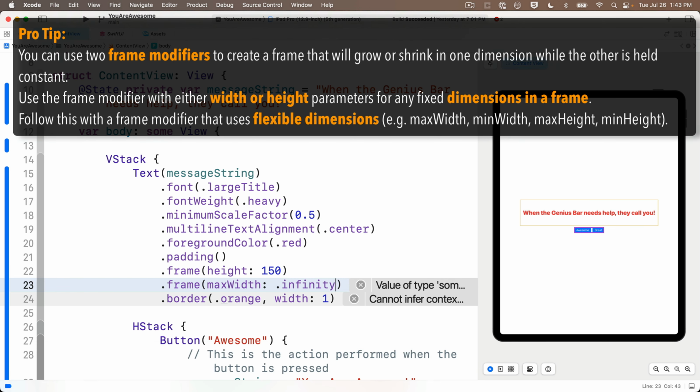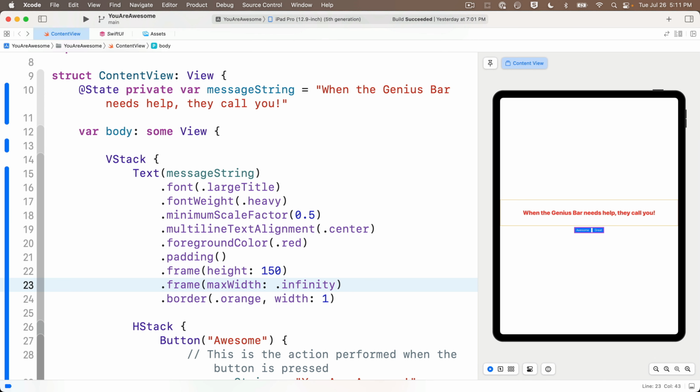So these two frame modifiers work together. The first one sets a fixed height. The second one sets a flexible width. The width is stretched out right to the ends of the device. That's further than where it was previously. Nice. Now we don't see any padding here.